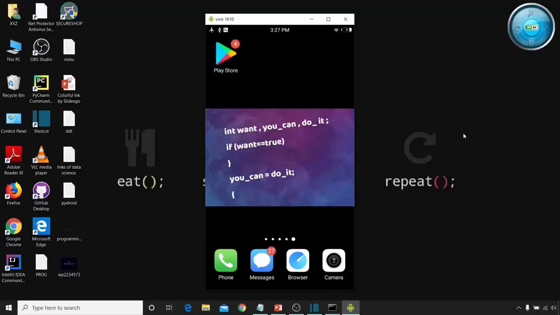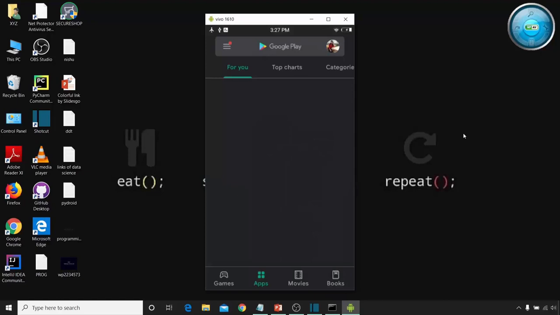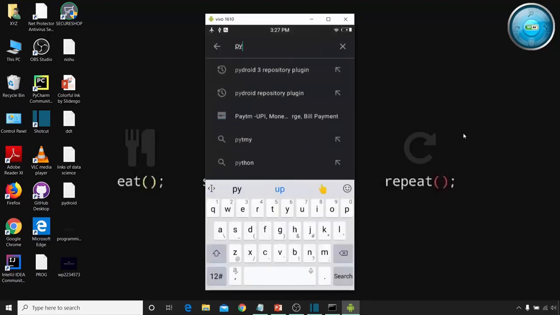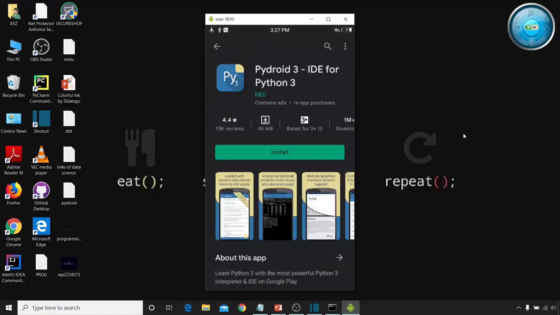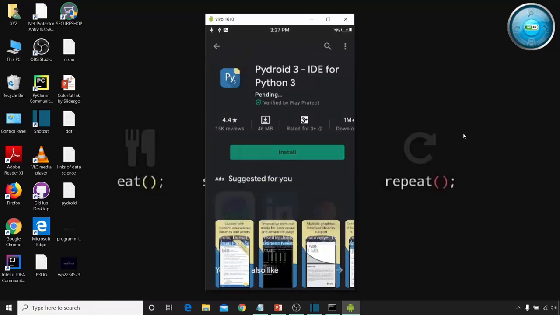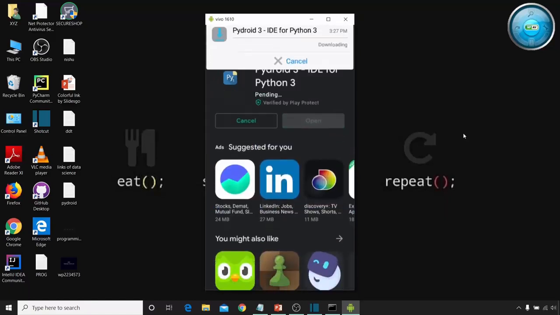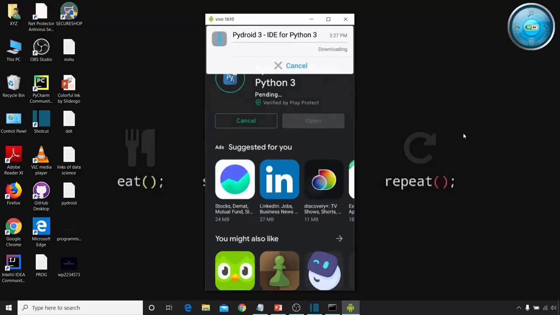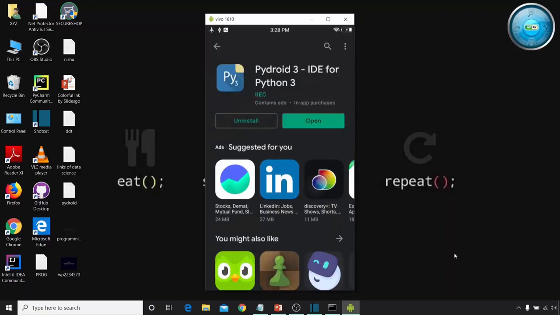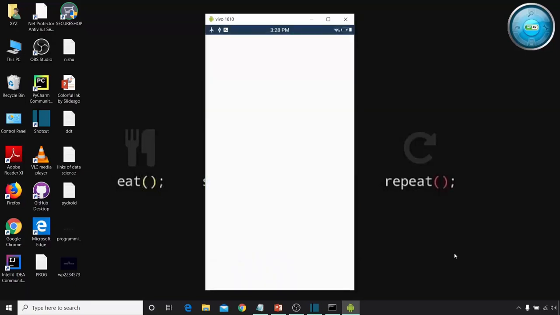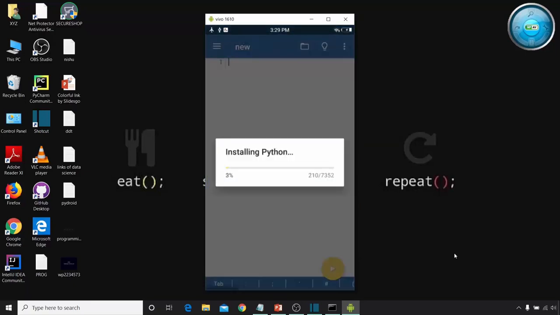Okay, moving to your installation part, just open your Play Store and just type PyDroid 3, IDE for Python 3. Okay, so click on install, and here your PyDroid 3 is installing. So over here my PyDroid 3 app is installed. So I'll open this, and here it shows that installing Python.